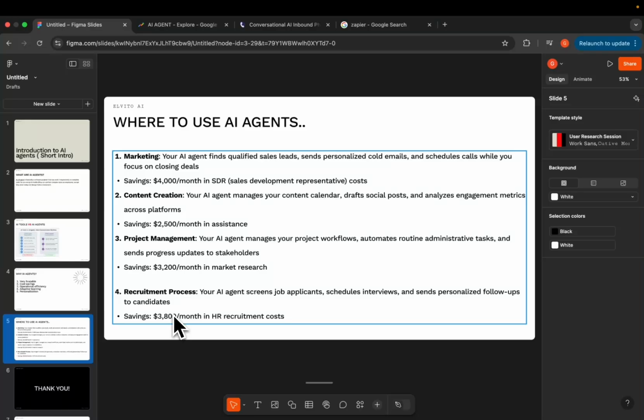Imagine posting a job and it has over 10,000 applicants. How do you screen through them? In the past, it was a very, very big job for hiring recruiters. So it's also saving a lot of money in HR recruitment costs, to screen the applicants, to schedule all the interviews, and to send personalized follow-ups to all the candidates.